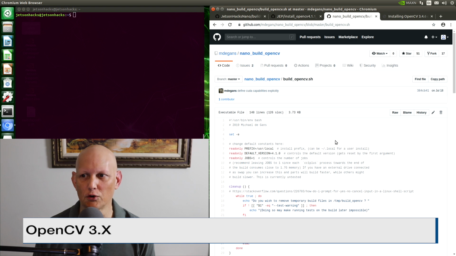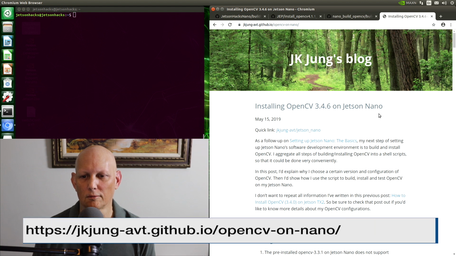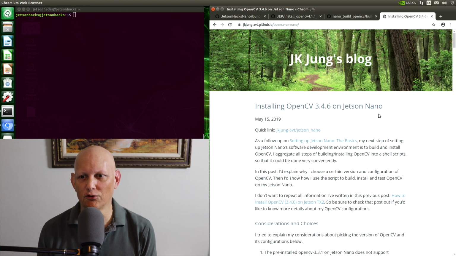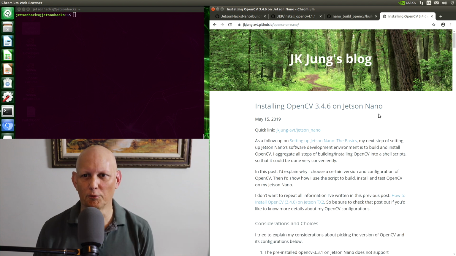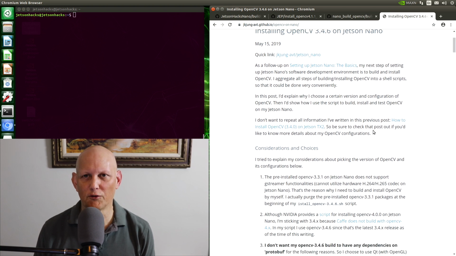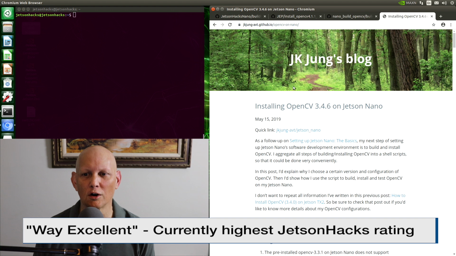Now, if you want to build a 3.x version, I suggest you go here. Now, why would you want to do that? It turns out that some applications require 3.x. So things like Caffe. I may be mistaken, but I believe YOLO also requires 3.x. This is a pretty excellent explanation of all the flags that you would set, especially for a Caffe build. If you are doing any type of machine learning on the Jetsons, you should read this blog.